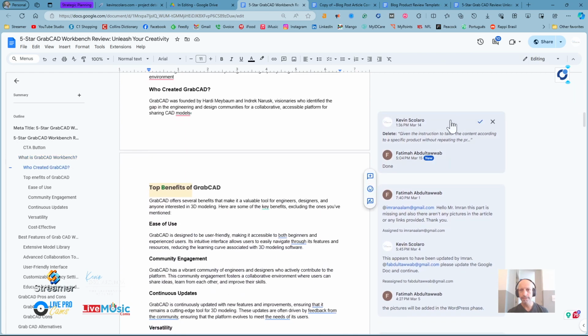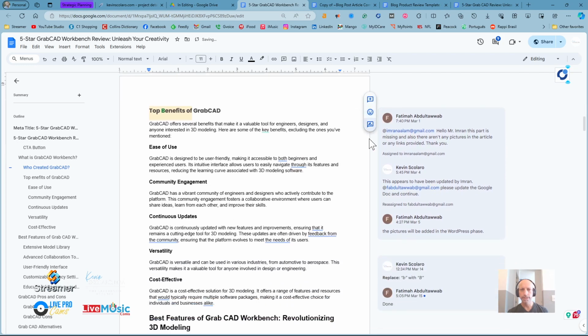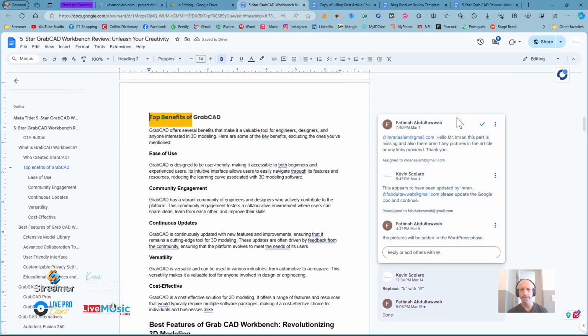Okay, so we'll come down to the next one here, and we can see that we wanted them to delete something. Looks like it's all gone. We don't see that green mark anymore, so let's go ahead and check that one off. The next one here. Okay, here's where we're talking to the writer as part of the missing, and also there aren't any pictures in the article or links provided.